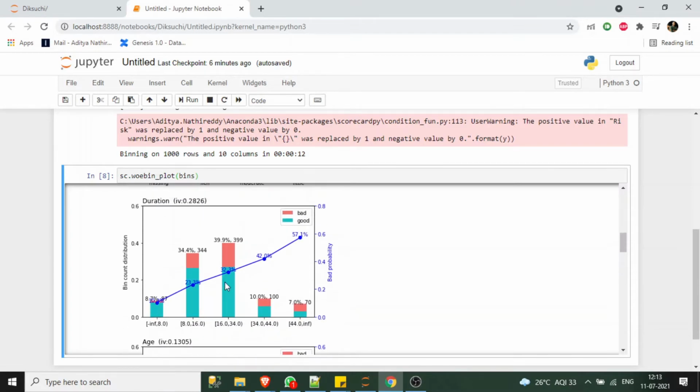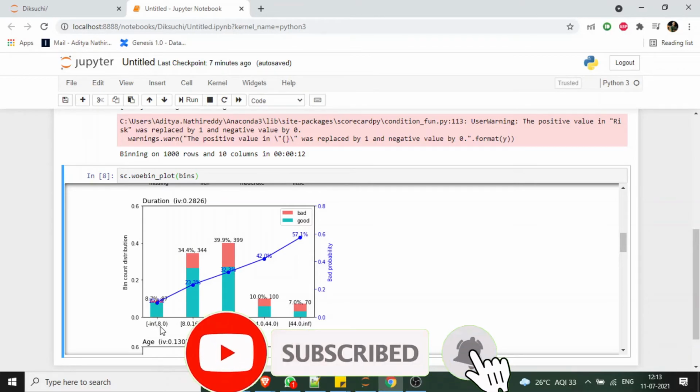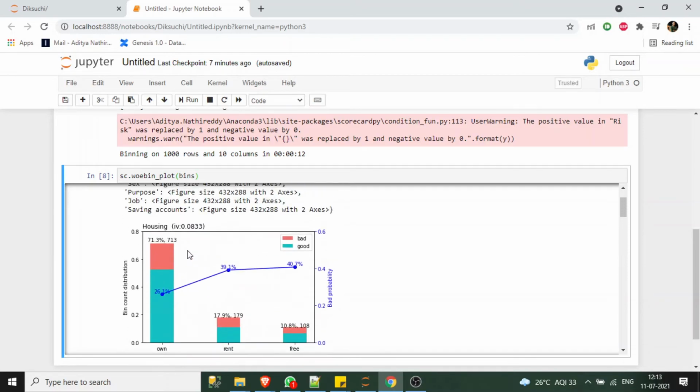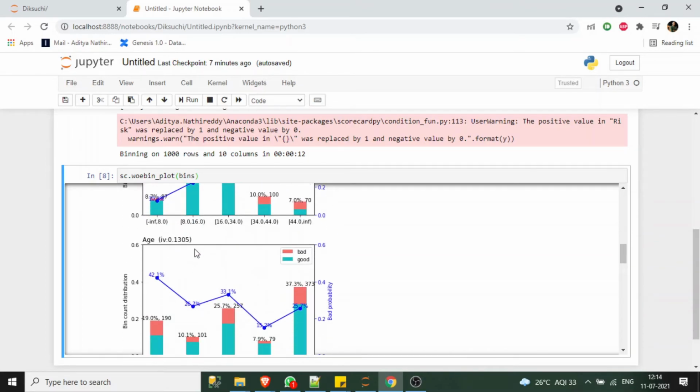And if you have a continuous variable like duration, you can see it has automatically binned from minus infinity, which means from 0 mostly, to 8, and from 8 to 16, 16 to 34, like this. And you can see a perfect relationship. When you have this kind of perfect relationship in the variable, you will see a higher IV value, which means you can say duration is a better predictor, a better variable in a predictive model, than the one which has a lower IV, 0.08. Okay, so similarly you can see the other variables.